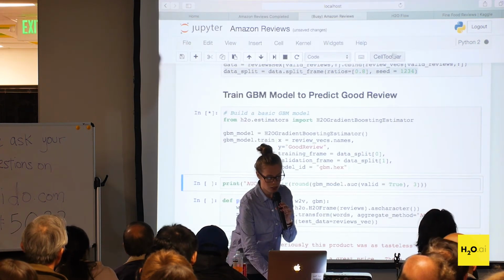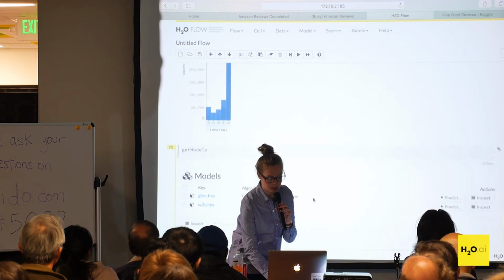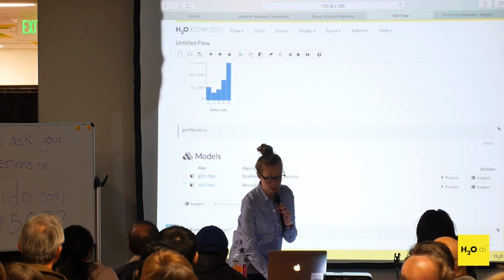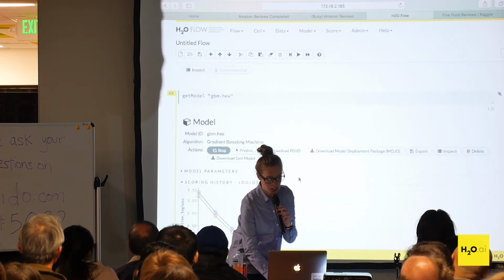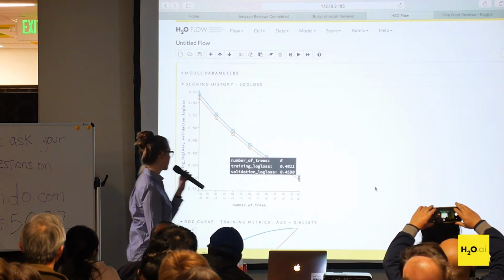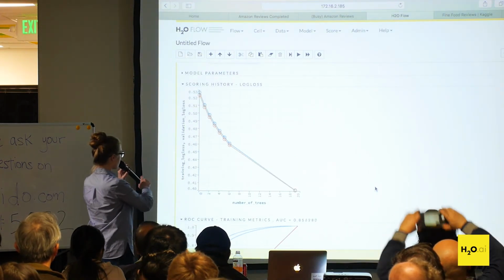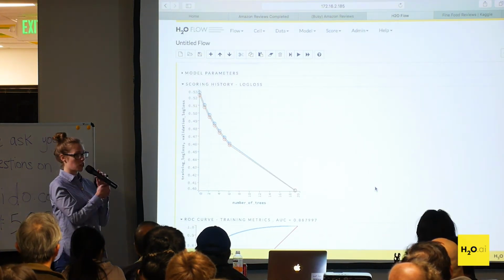Okay, so we're going to go over to Flow while this builds. I'm going to click on models, list all models, and I'm going to see my GBM model here. I can actually watch as this model builds. Here we can see the scoring history, the log loss. As we build more trees, we should see that this goes down. The orange is going to be the validation data, and the blue will be the training data.